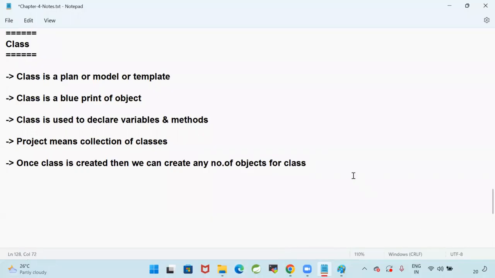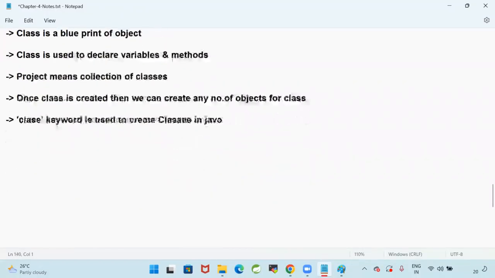So to create a class, we will use a keyword called class only. In order to create a class in Java, there is a keyword called class. Class is a keyword which is used to create one Java class. Okay, so we know the keyword. The class keyword is used to create classes in Java.